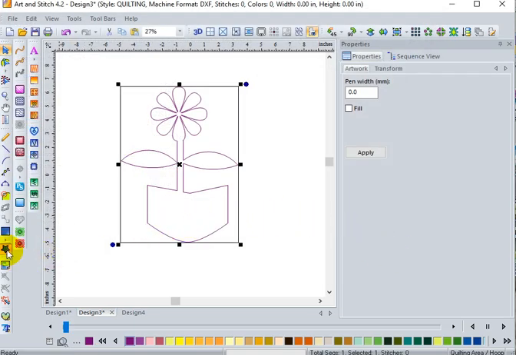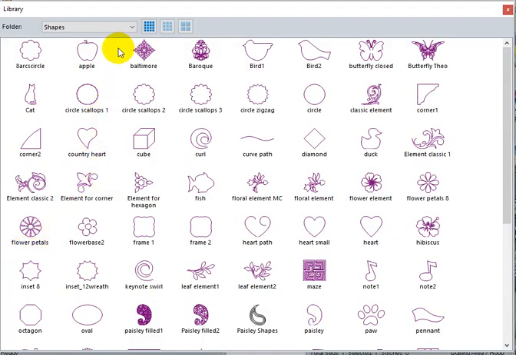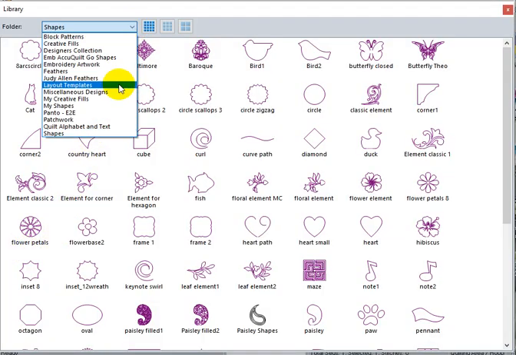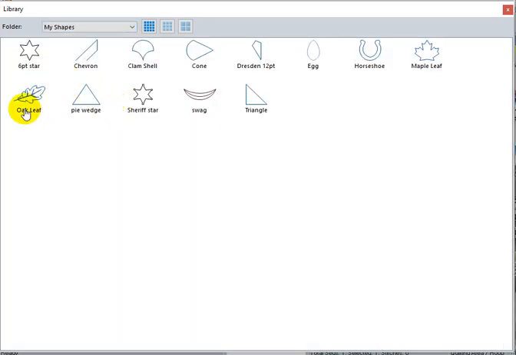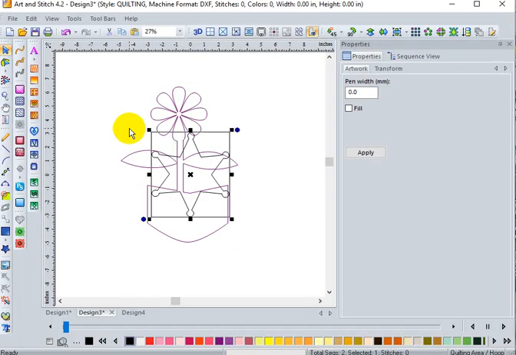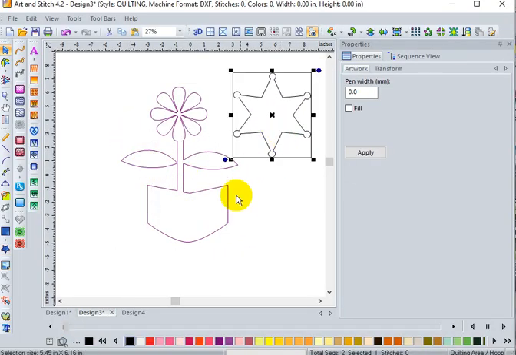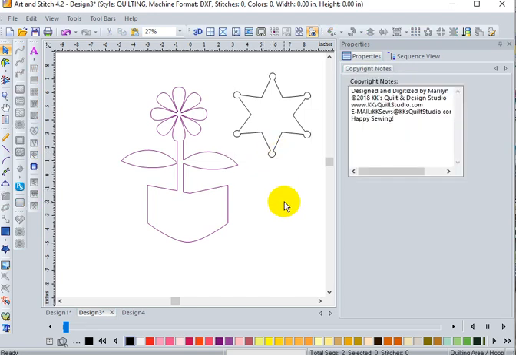We're going to go back to our library and I'll show you some of the shapes that I've saved. It's, of course, again, under my shapes. And here, an oak leaf, a 6-point star, a horseshoe. These are some things that I've saved into my shapes library. There's a sheriff star. I made a star with circles on the end and used that Unite tool to create a sheriff star.